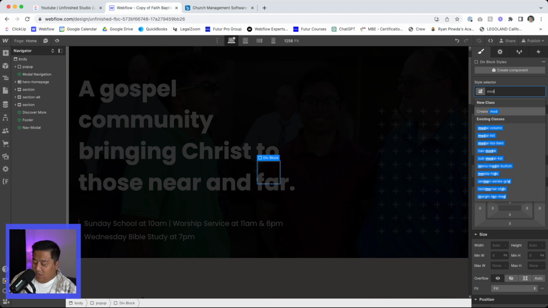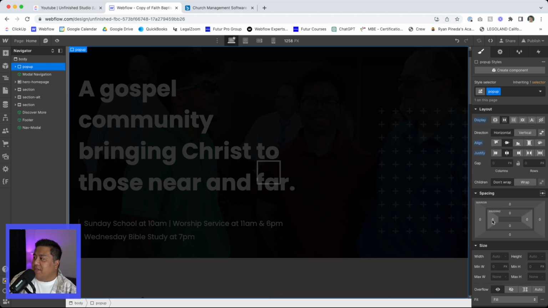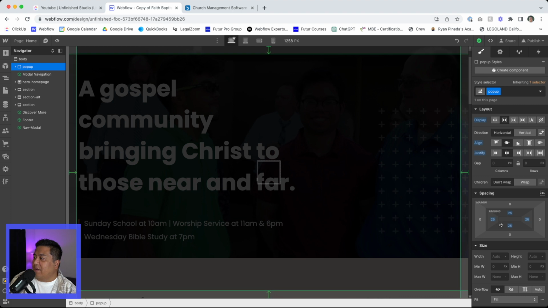We're going to call this one modal, and for best practices, put, say, a padding up and down of about 24.